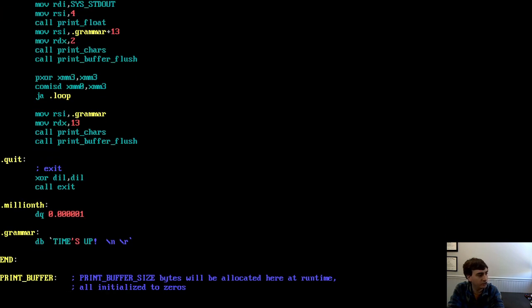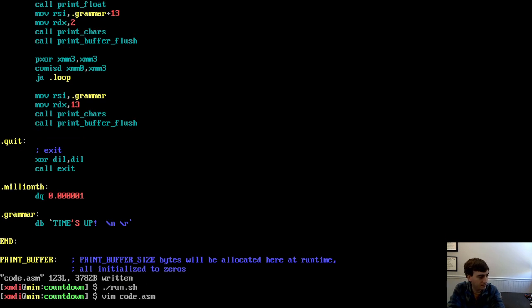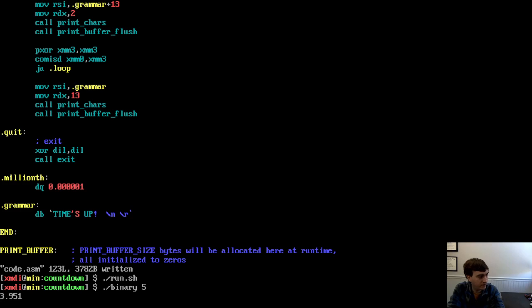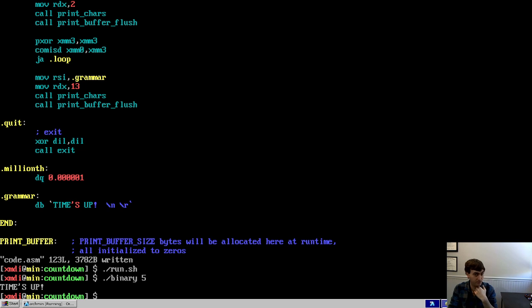And yeah, that should be good. Let's see what happens when you run this. Compile, run, 5, 4, 3, 2, 1, 0, time's up. That's pretty much it. We've done everything. I can't think of anything else besides adding some documentation, but who cares about that?